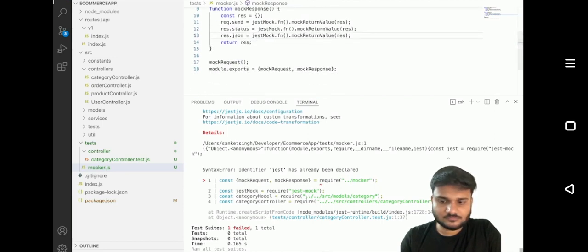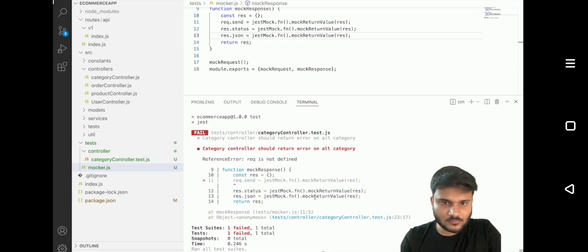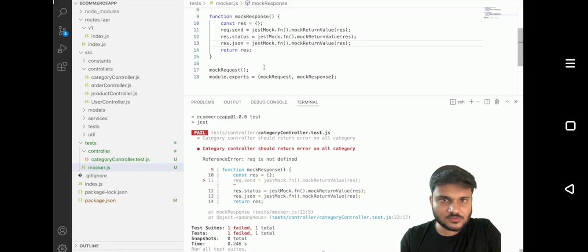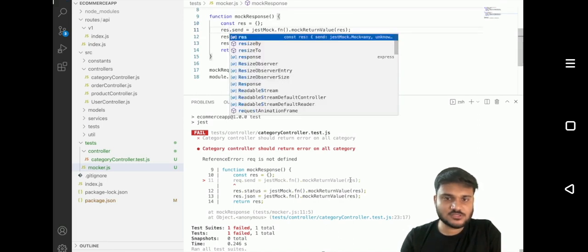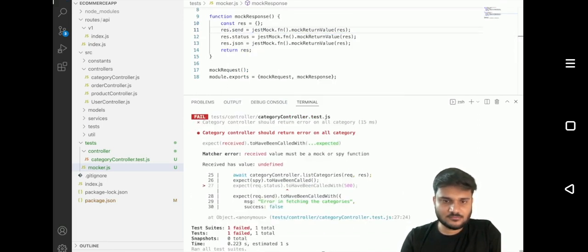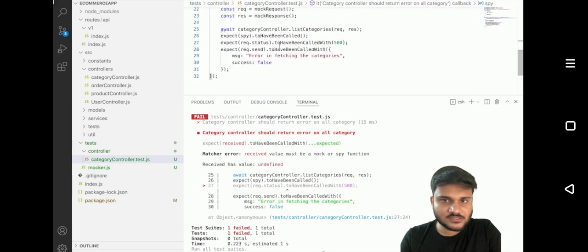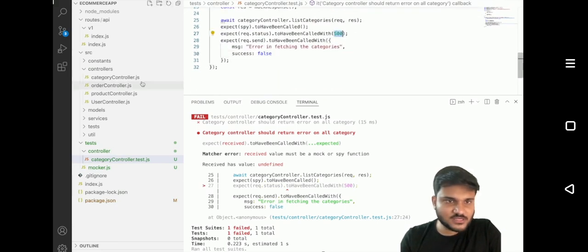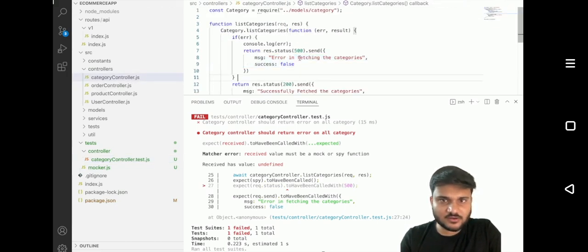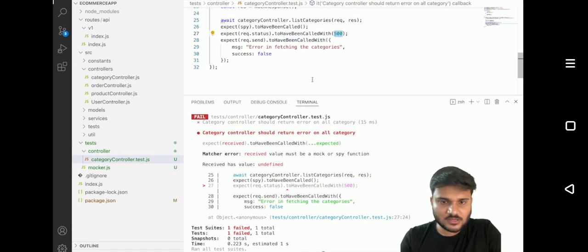Okay, and we have a few errors. Category controller should return error on all category. So what we can say is, okay, there is one issue. There should be response.send. And what is the status that we should have been called with? Let's see. We should have been called with status 500. Are we calling with status 500? Yes, we are calling res.status.